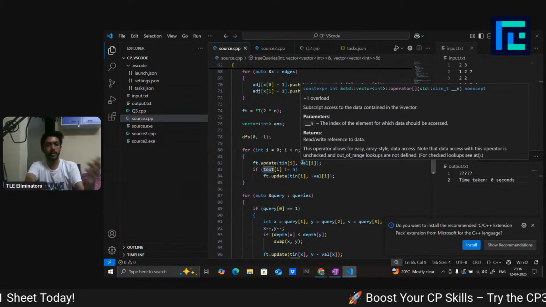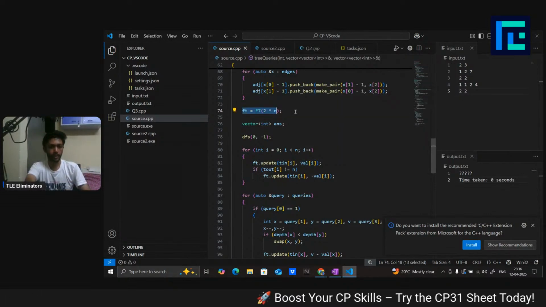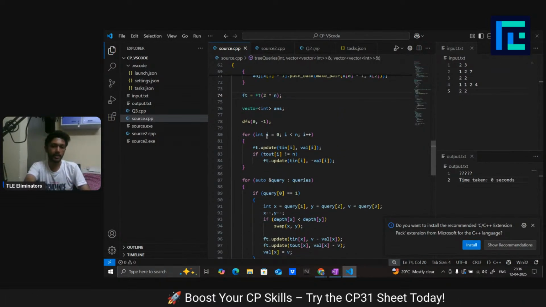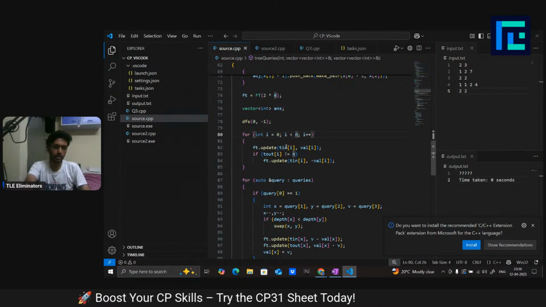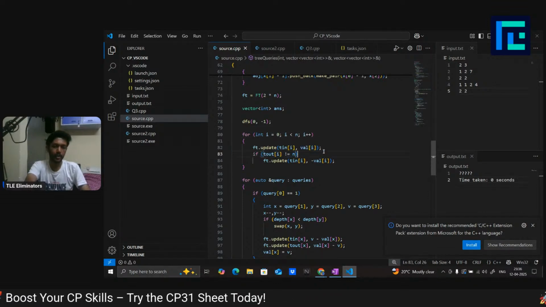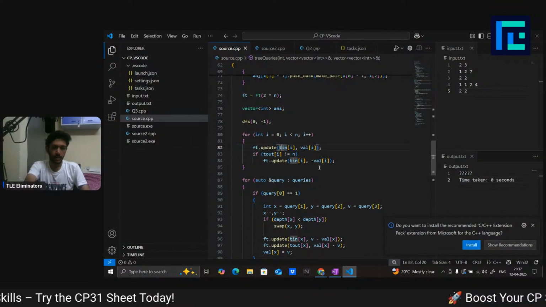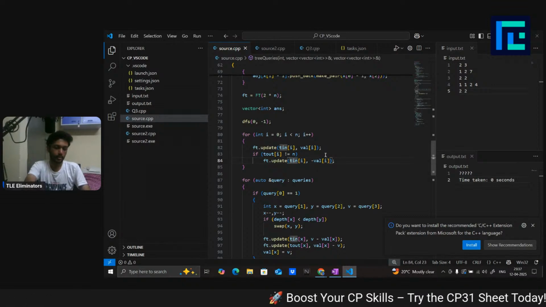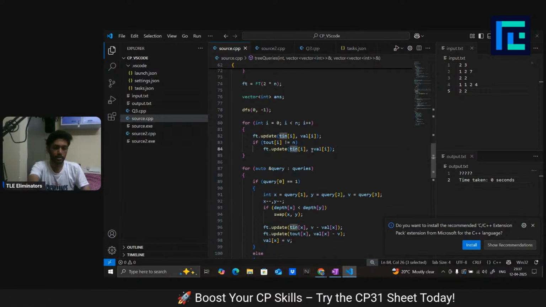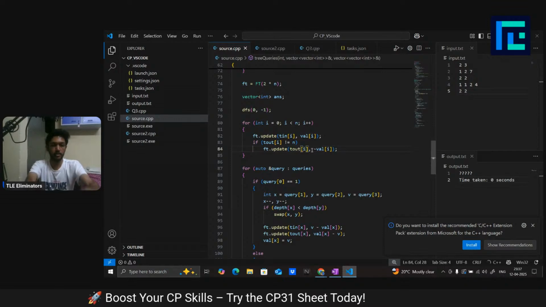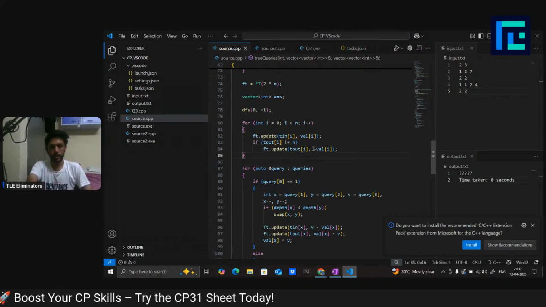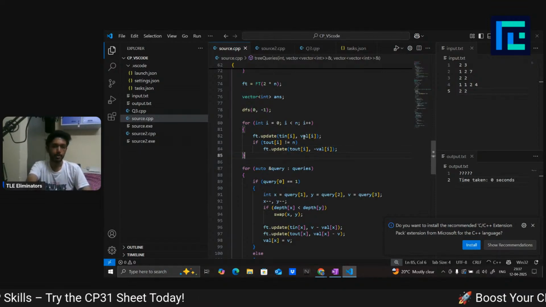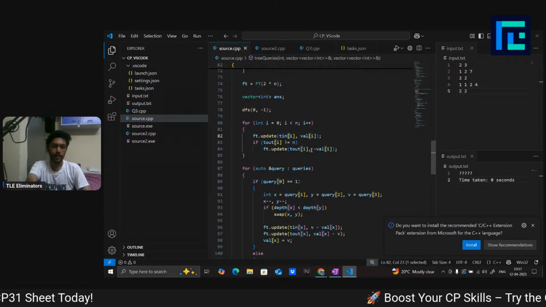Then I insert the values into my Fenwick tree. So for node I, I'm iterating over all the nodes, I am putting value of I at t in of I, and negative value of I at t out of I. Yeah, sorry, I omitted the t out of I earlier. So I put value of I at t in I, and minus value of I at t out I.